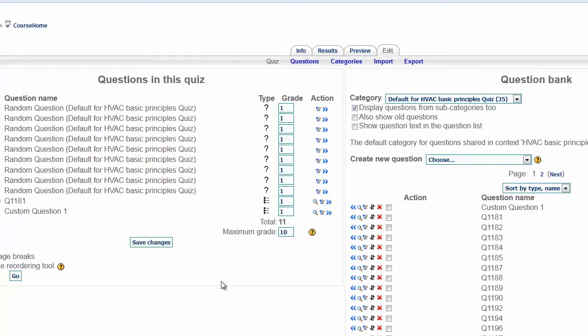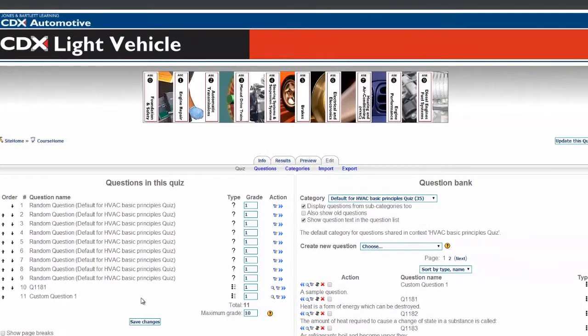Once you've made all of the changes to the quiz, you want to be sure that you click the Save Changes button under the questions in this quiz section. Otherwise, none of the changes that you made will actually be applied to the quiz. So that's the basics on editing assessment content. We've talked about adding random questions, removing random questions, adding specific questions from the question bank, as well as adding your own custom questions to a particular quiz.